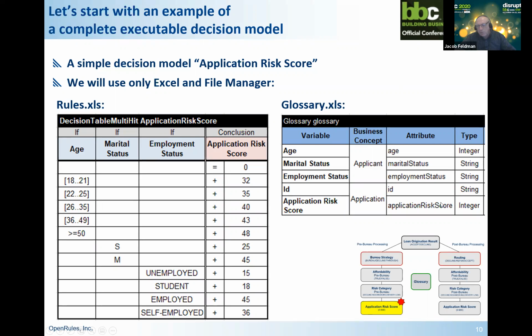And in row number 3, this is a technical name for this decision glossary, for future testing and integration with IT systems. And this is the type of these variables. For example, age is integer, marital status probably string, and application risk score is also integer. It could also be double, boolean, dates, and all other types. I did not put here more important columns such as description or used as, and many other columns available in the glossary, because, as I said, the glossary is probably one of the most important concepts when you do decision modeling.